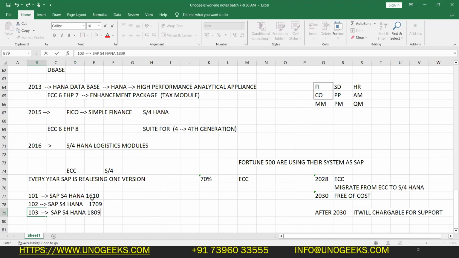So in the year 2017, Apple has become a partner for SAP. Apple has become one of the major partners for SAP. So every September, Apple will release one of its own products and SAP is also releasing one version. So here every year, for example, 1909.